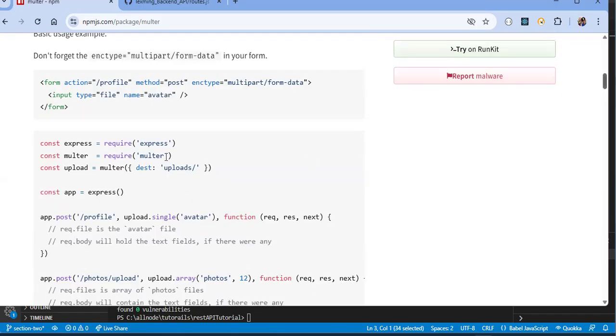Now, all you need to do is just require it. Very simple. Then the next thing is to call the multer method. Multer, then you put your curly braces. Inside this, we have some properties. We have a property called dest, which means destination. The value of the property is the folder where you want the files that you are uploading to be saved.